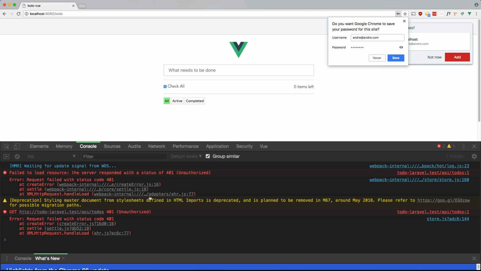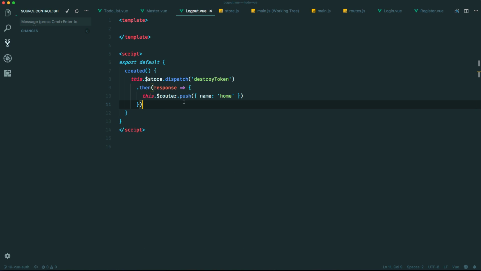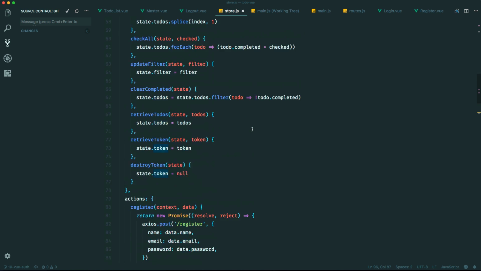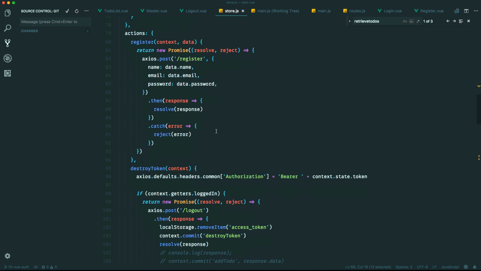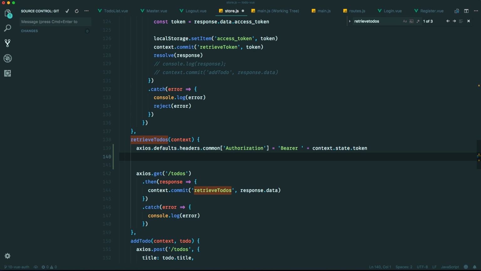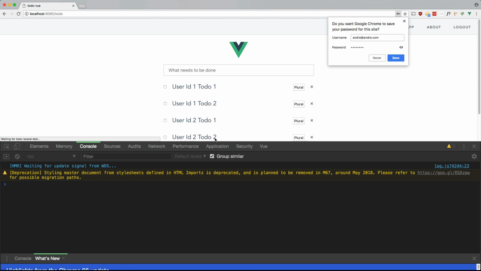Okay, so I'm getting a 401 unauthorized response because we're not sending through the header in our Vue code. So let me go into my Vue code, back into our store. And like we were doing when we were logging out, we have to do this now when we're retrieving the to-dos. I believe it was called retrieveTodos. Yeah, it is. Okay, so where's that? Right here. We have to set the header. And now, let's see if that works. There you go.